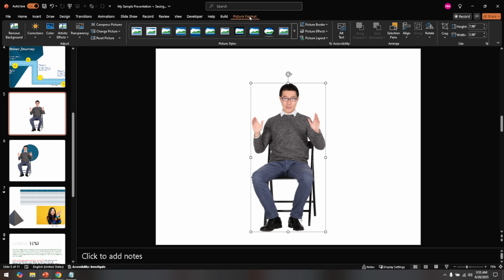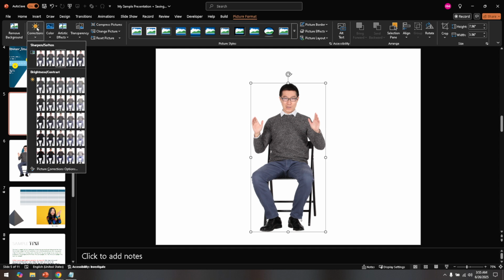Now click on the Corrections option within the Picture Format tab. This brings up a range of options. You'll notice various picture corrections meant to adjust the brightness and contrast of your image. For our silhouette effect, this section is quite handy.